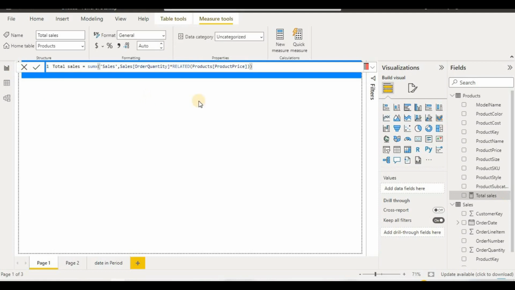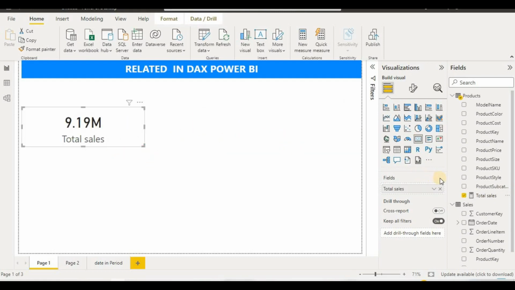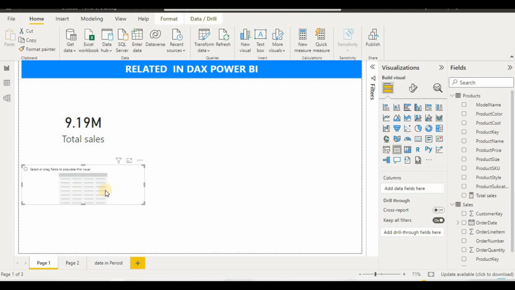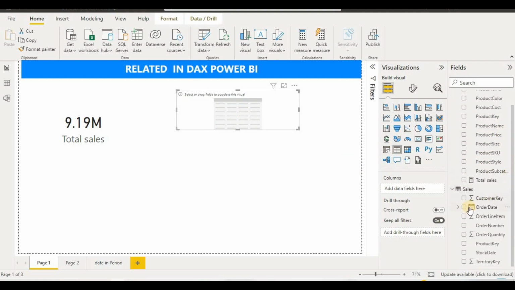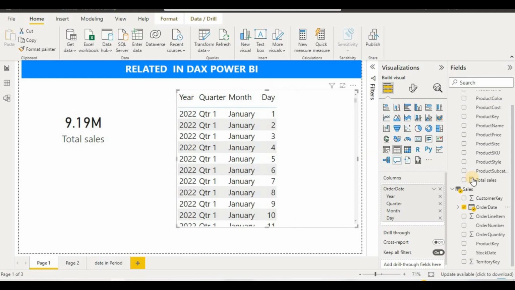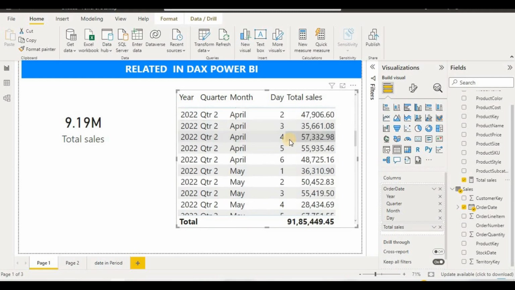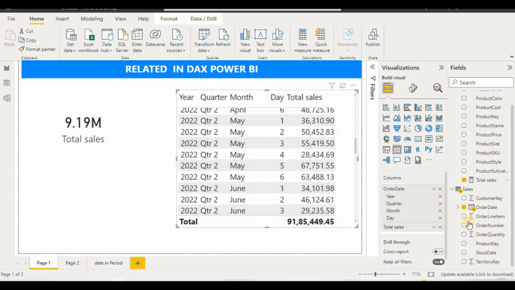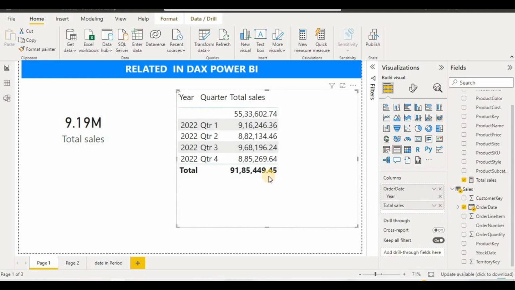Now we have total sales here. If I put a card here and add total sales, we can get the total sales. Beside that, I will create a table, and in this table I will take our product and order date, and next our total sales. It will show us the sales we have made by date, and if we want to break it down by month, quarter or year, we can get the total sales here.